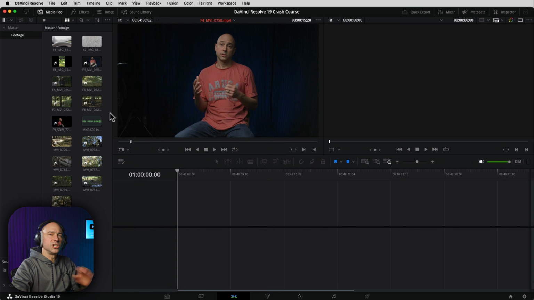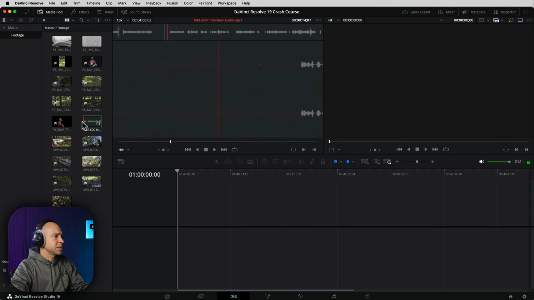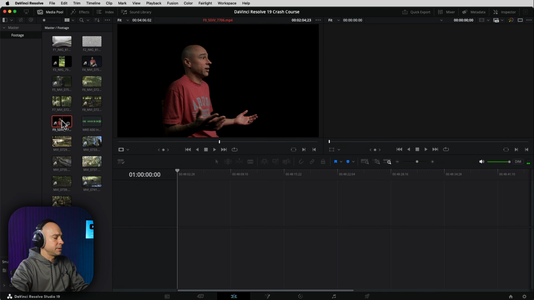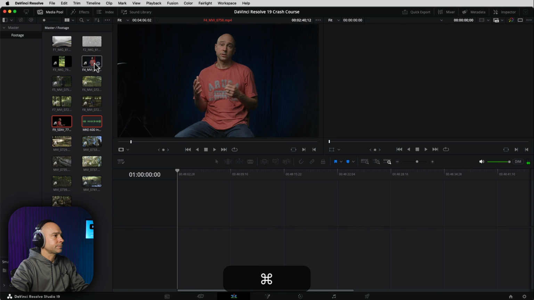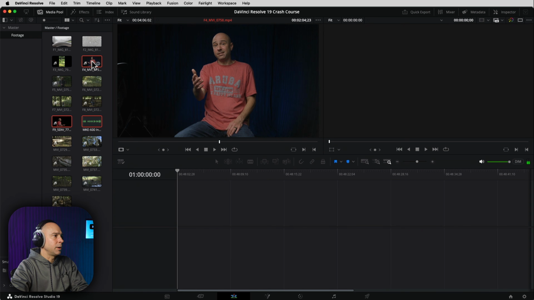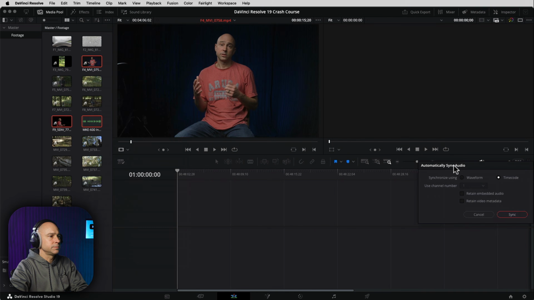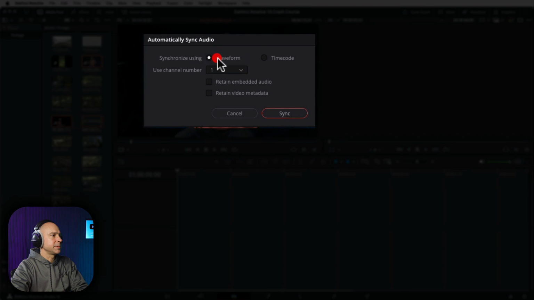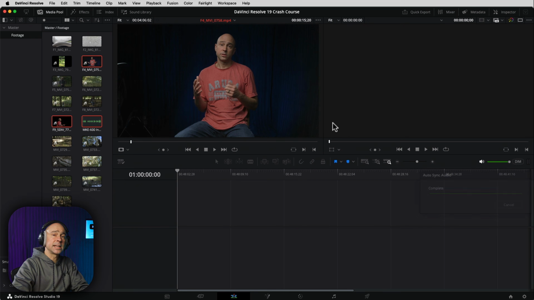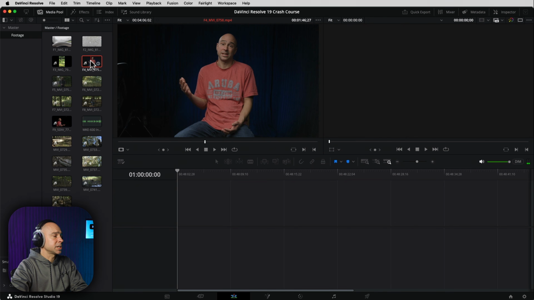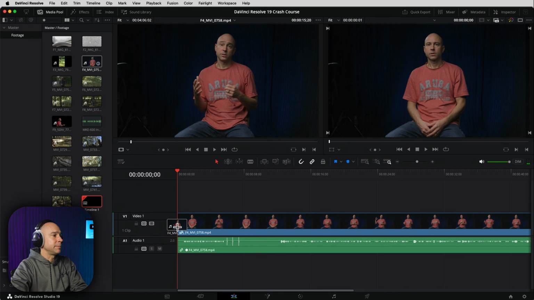Or if you want to make sure you just got a few specific clips, I can select the clips by using my Command or Control key to select the clips. And once I've selected them, then I can right-click, come down to Auto Sync Audio. We're going to get the same message here. I'm going to say waveform and say sync. Resolve's going to do its thing and sync up that audio automatically for us. And just like that, the good audio is synced up. We're good to go. So now I'm going to take this first clip here and I'm just going to drag it and drop it in my timeline.